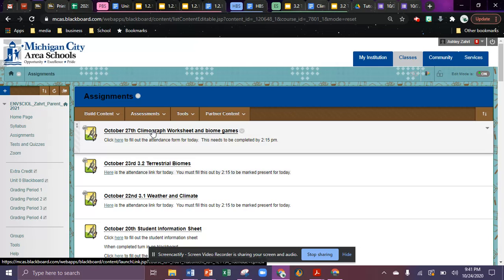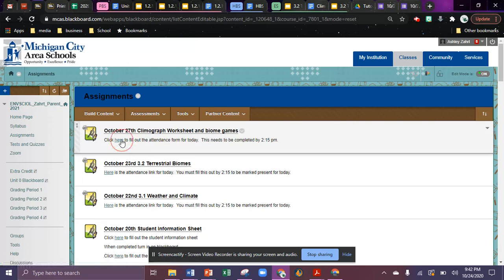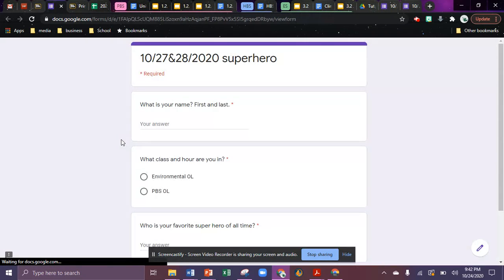This is the assignment for October 27th. It's a Tuesday. And you can see here that it says click here to fill out the attendance form for today. This needs to be completed by 2:15 p.m. That will always be on here, and you will always be expected to fill out these forms every single day that we meet, even if you're unable to attend the Zoom meeting. It's your responsibility to get those filled out. So we're going to go ahead and click on the here, and you'll see the attendance form.